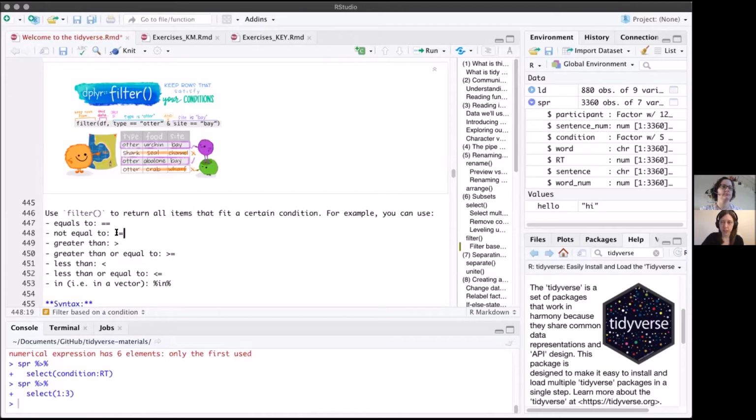The opposite of that is not equal to. This exclamation mark is often used for not in R. So not equal to, just if two things are not the same. We have greater than or greater than or equal to, less than and less than or equal to. Those are self-explanatory. Just keep in mind that you don't do something like one condition is greater than 5 and the other condition is less than 5, because then you'll be left with an actual 5 not fitting either of those conditions, right? So keep in mind that there's the greater than or equal to.